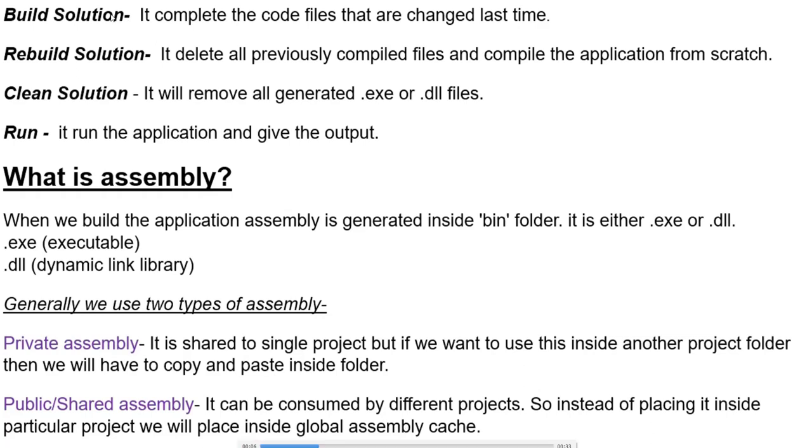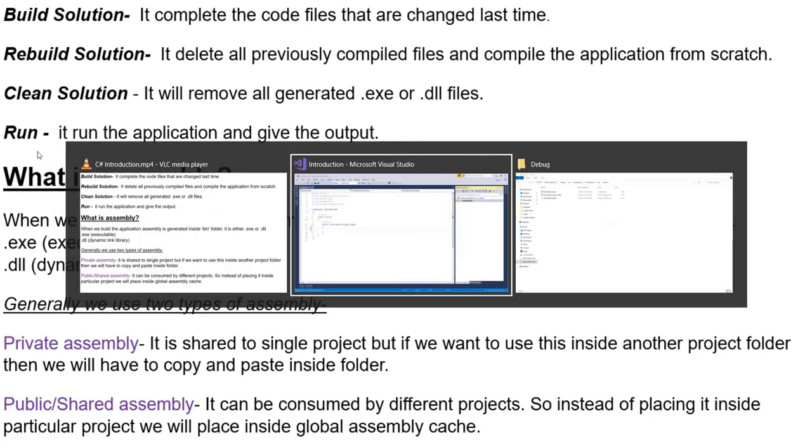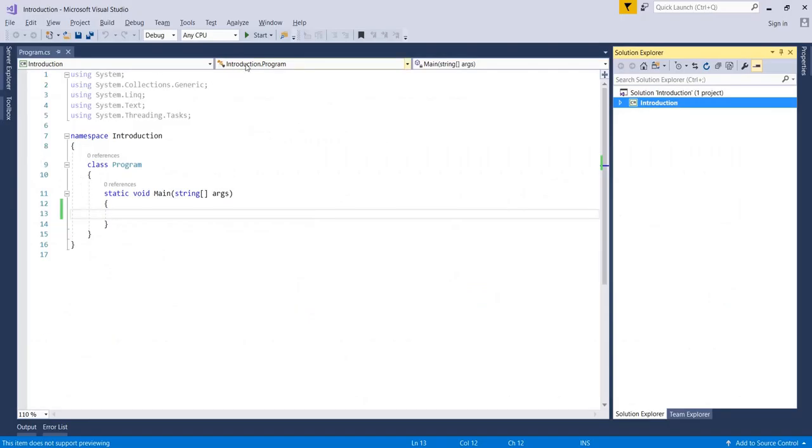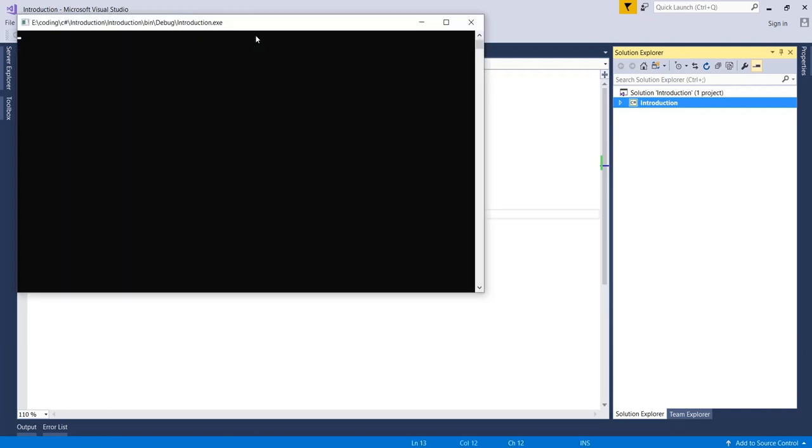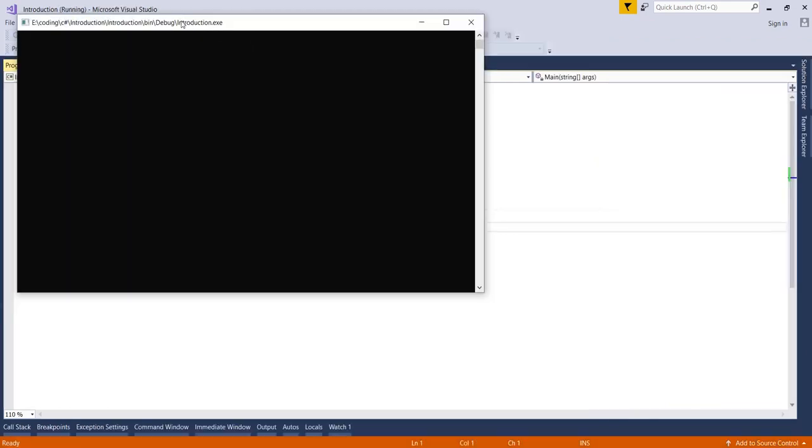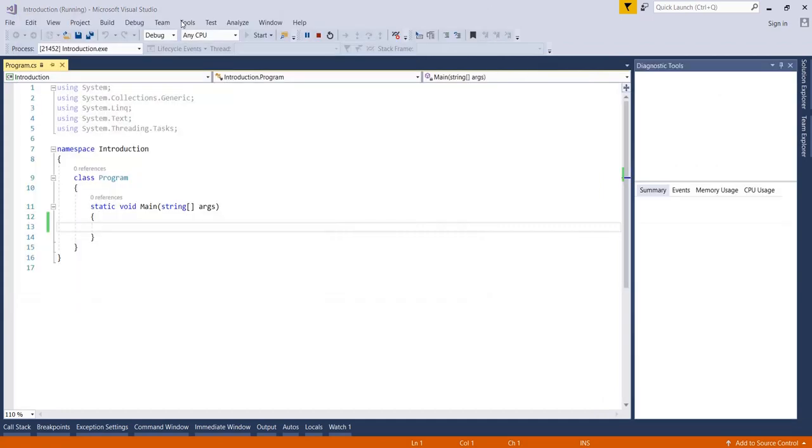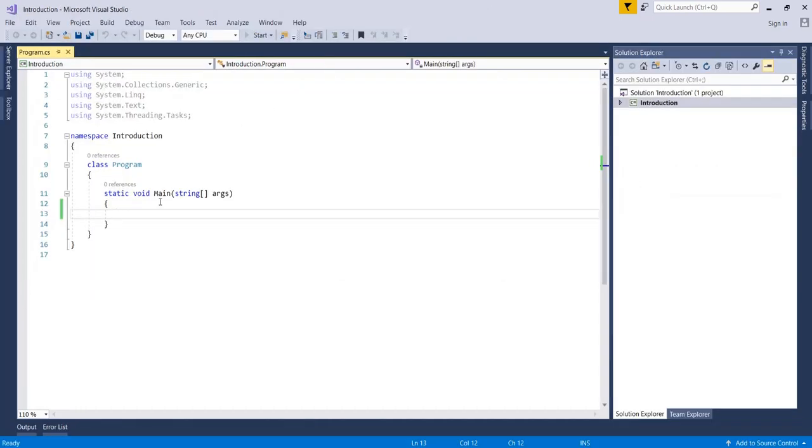So for now, build application we have seen, rebuild seen, clean seen, and we are aware of what is assembly. Then finally run. It runs the application and gives the output. Currently if I click on run, meaning start, nothing will happen, and one console application will appear and then disappear immediately. One console application has appeared. Okay, now it disappeared.